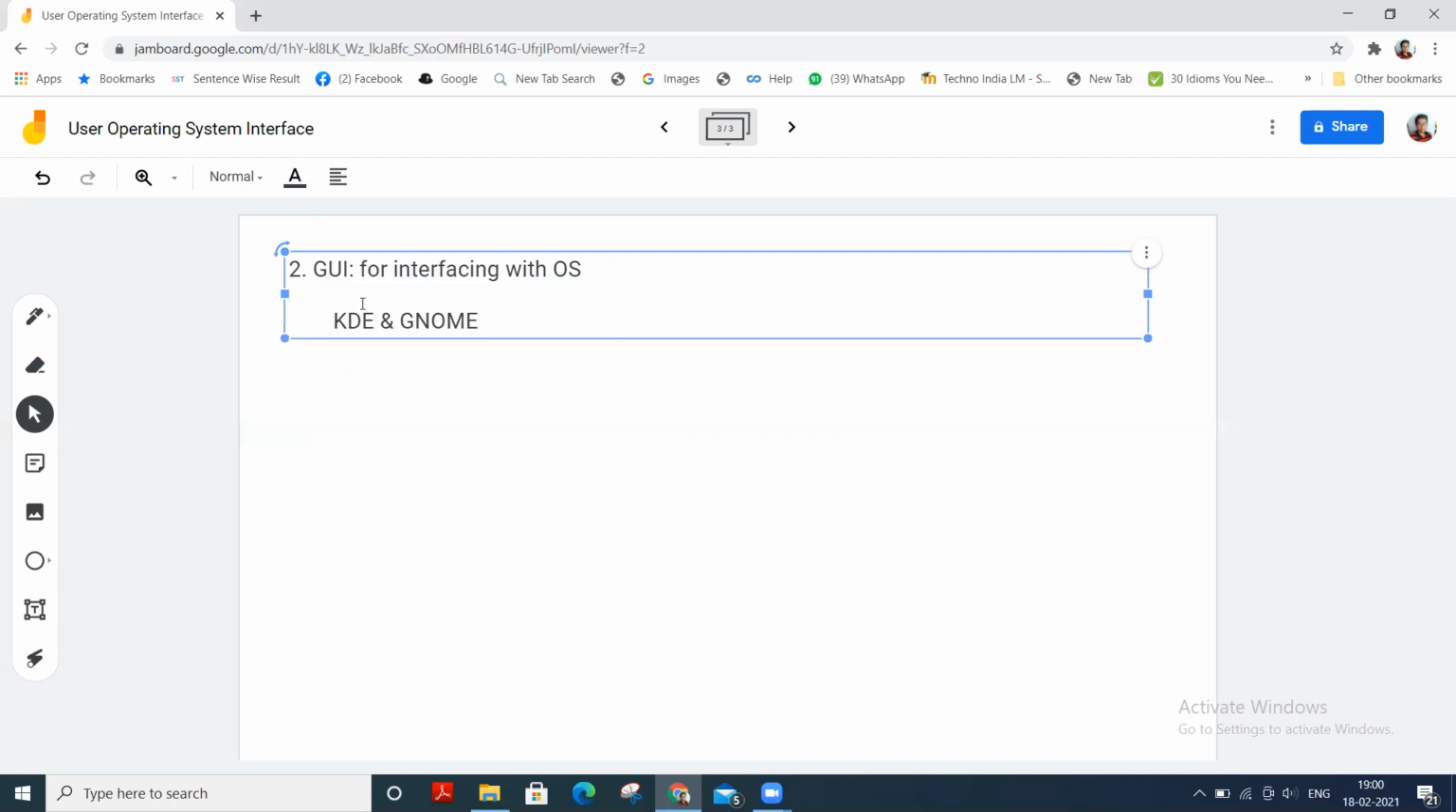KDE means the K desktop environment, and the GNOME desktop is by the GNU project. Both these KDE and GNOME desktops run on Linux and various Unix systems and are available under open source licenses, which means their source code is in the public domain.